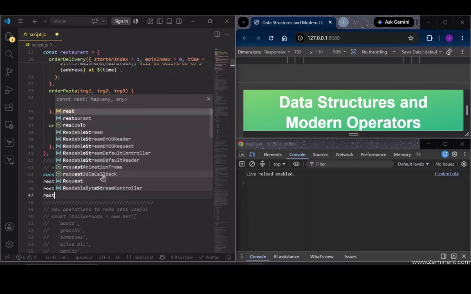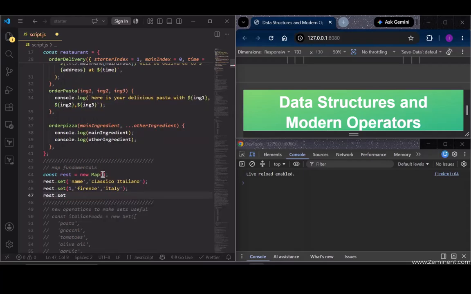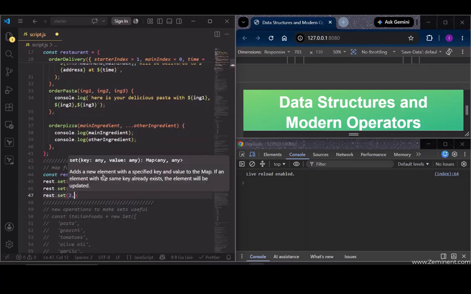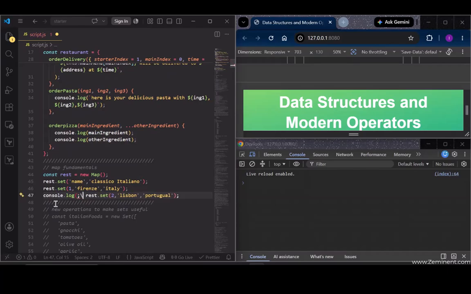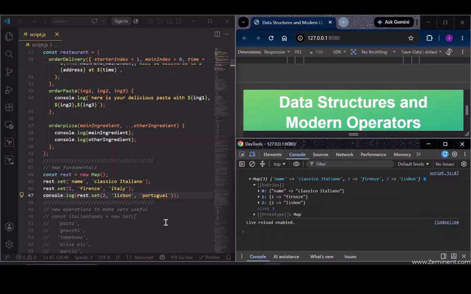And here let me use one more, restaurant.set. As you can see here, we logged this restaurant. You can see the map. This is what the map looks like after adding the key number 2. So here we have the entries. The first, name, is mapped to Classico Italiano, and then the other two were just added.